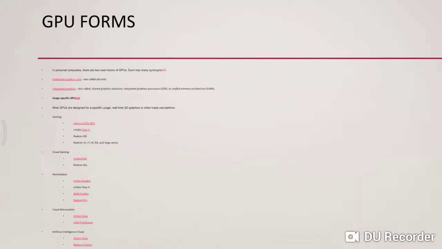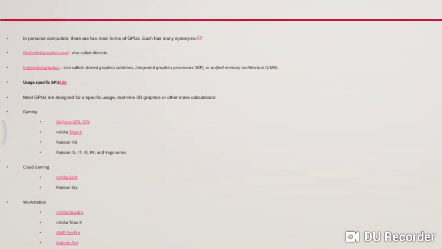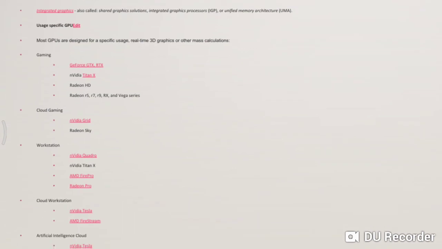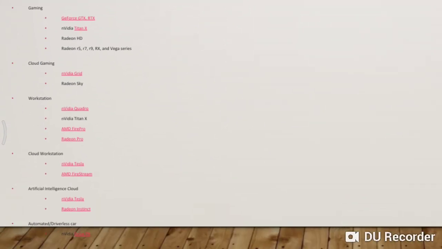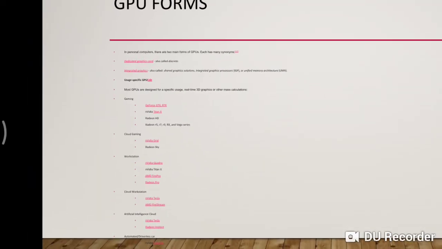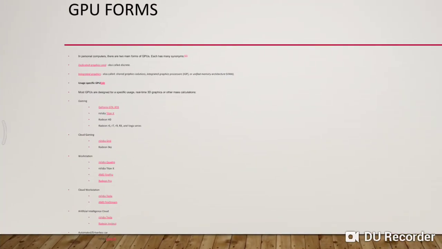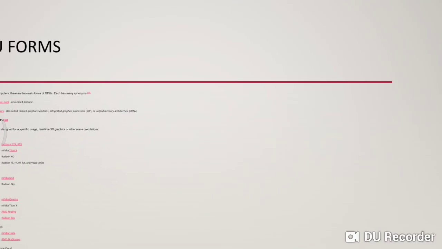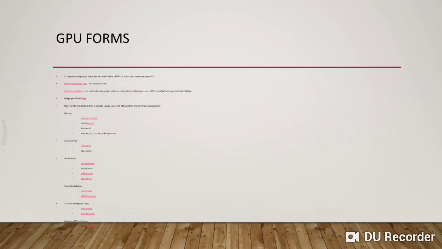GPU forms. In personal computers, there are two main forms of GPU, each has many synonyms: dedicated, gaming, GeForce, Radeon R5, R7, R9, cloud gaming, workstation, cloud workstation, artificial intelligence. It is also used for GPUs forms in artificial intelligence.